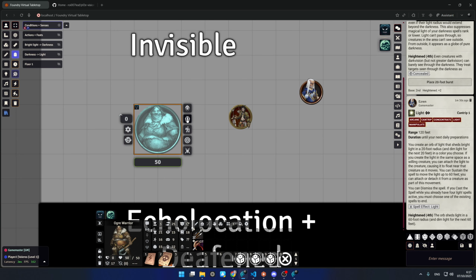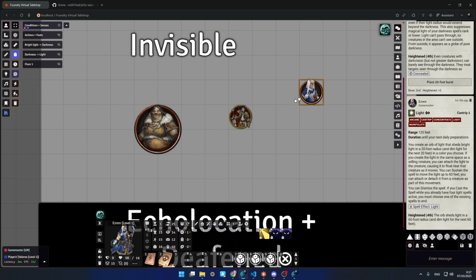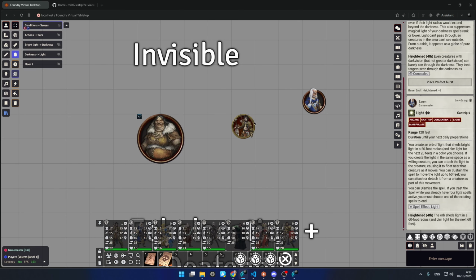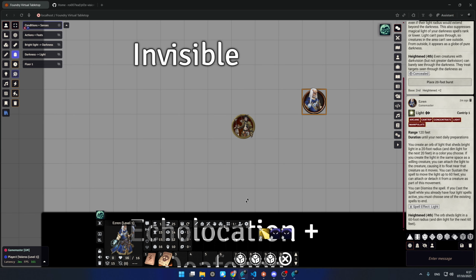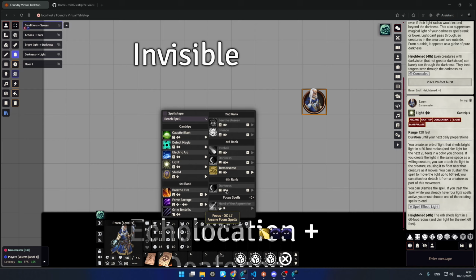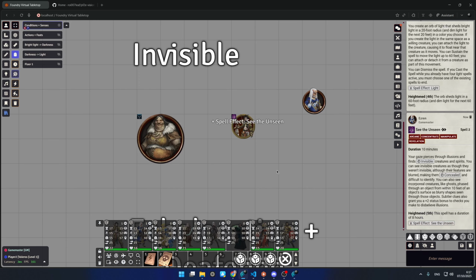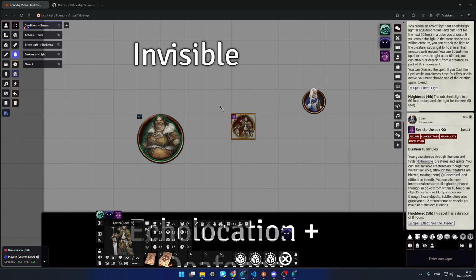Invisible, same thing. You can see that if I remove invisible, they can both see him perfectly fine. I turn invisible on, they can't see him. And if I hover over him, I can see that they see him as undetected. I'll use this chance to show you the See the Unseen integration that it has. So if I put See the Unseen on Amiri, she can now see him as concealed. And Ezran sees him as undetected.